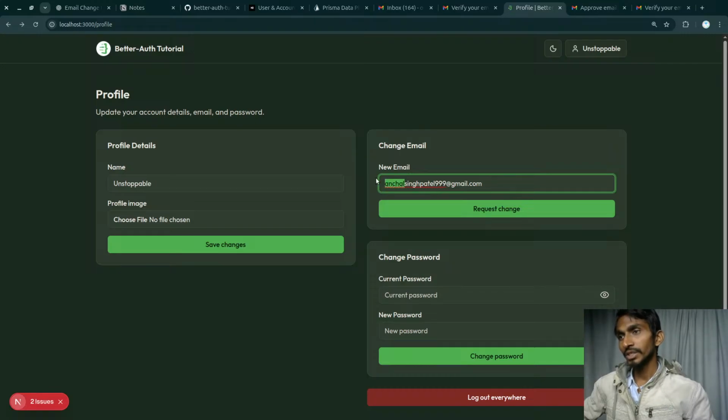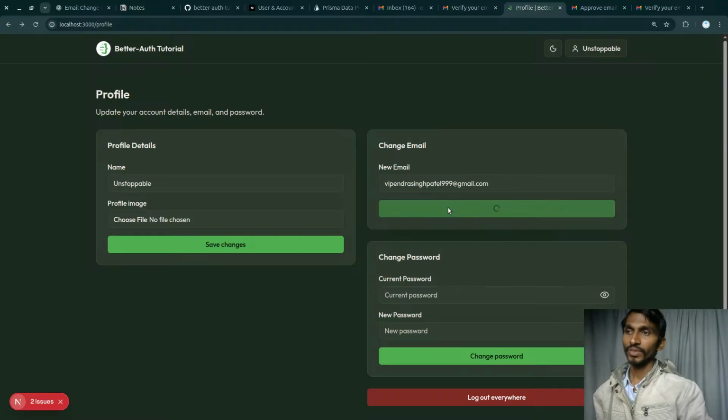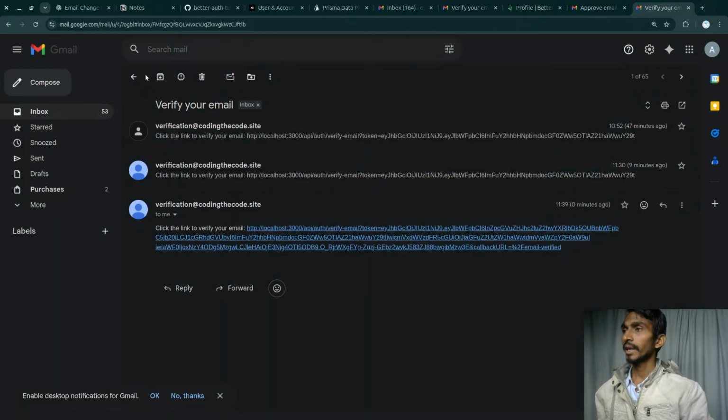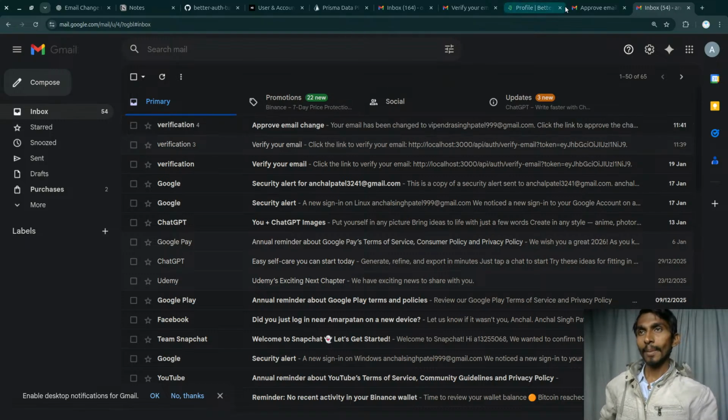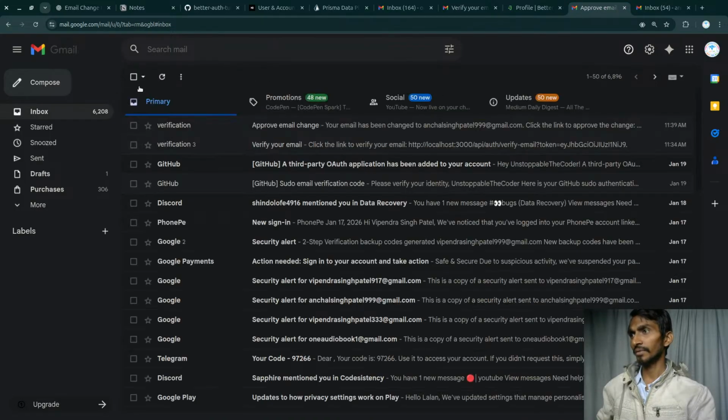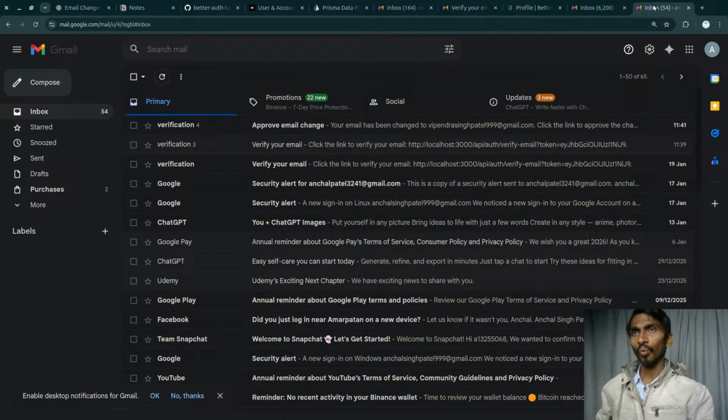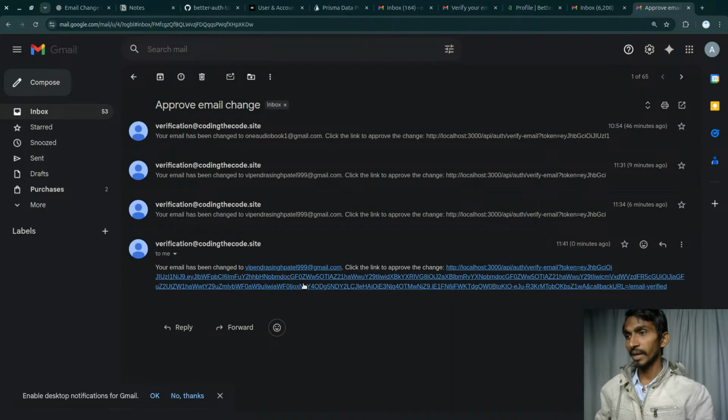I will be changing it to Vipendra Singh Patel. Let's do that. Vipendra Singh Patel 999. That's it. As soon as I change it, this email will be sent. First of all, I need to go to Anchal's account and let's see whether I'm getting any approval email or not. Approval. Okay, I got the approval email. Fine. Am I getting any another email on Vipendra's side? At least not now. Once I approve it, let's see what's gonna happen.